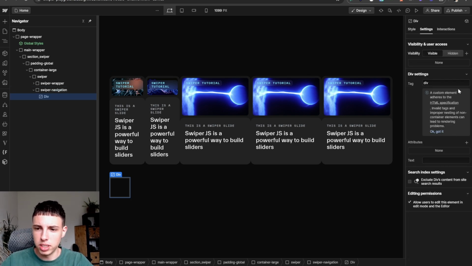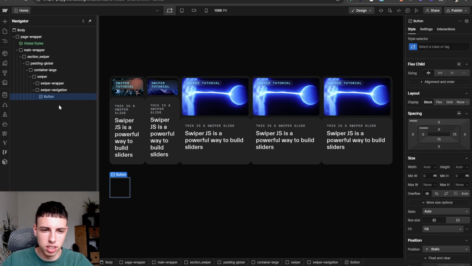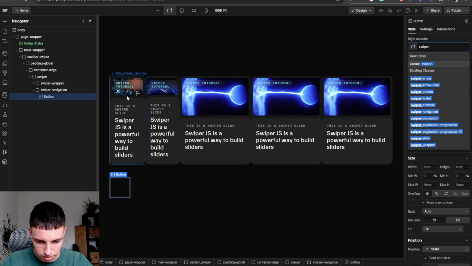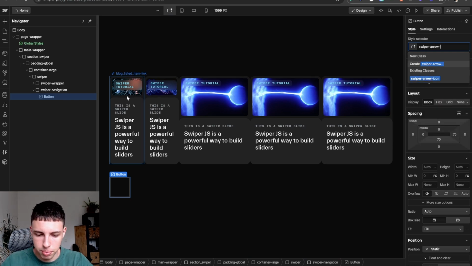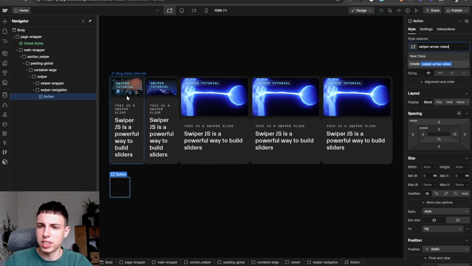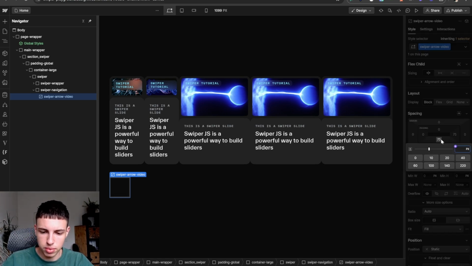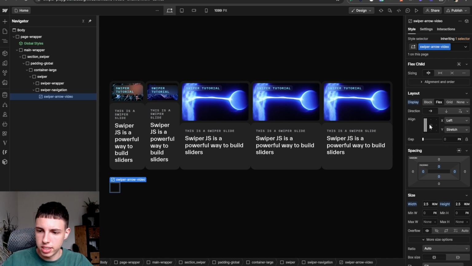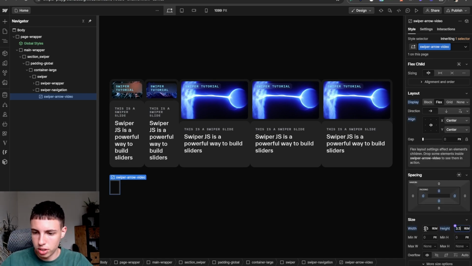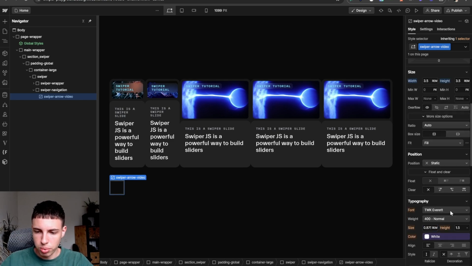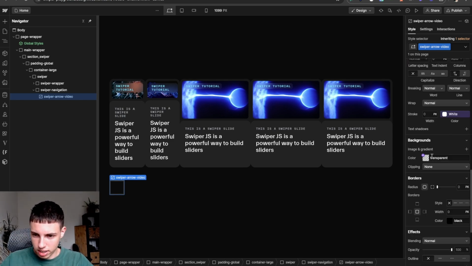I'm using the custom element here to set their element to a button, because it's a button that you're using. It's not just a div, right? So in that case, we'll have a button here. I'll give it the class of Swiper arrow, but there's also another class already like that, so I'll just call it swiper arrow video. And then I will set the dimensions here, 2.5 rem in width, 2.5 rem in height. Just remove the padding here, set it to flex center, and I'll increase the size a bit, just also so that you can see better. 3.5 rem. Now we can set a color here.